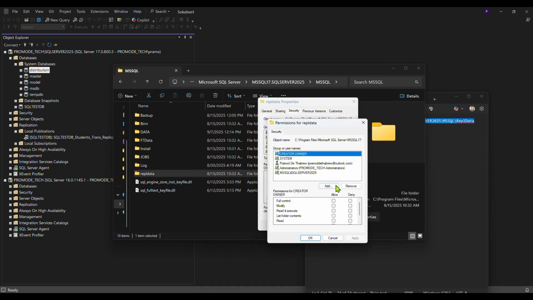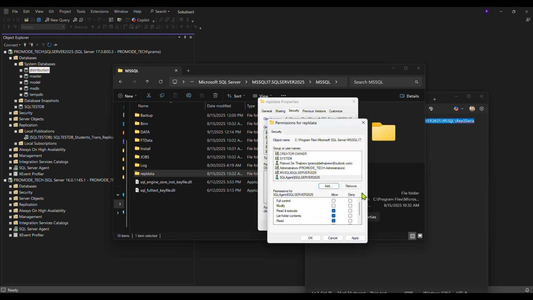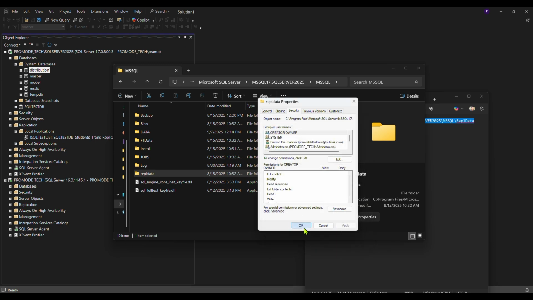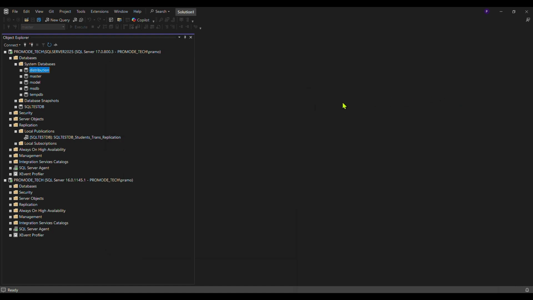Adding the SQL Server Agent Service account as a user to the REPL data folder, or more specifically, granting it appropriate permissions on the replication snapshot share, is crucial for SQL Server replication to function correctly. This is because the replication agents, which are often run by SQL Server agent jobs, need to access this folder to perform their tasks. Click Apply and then OK.